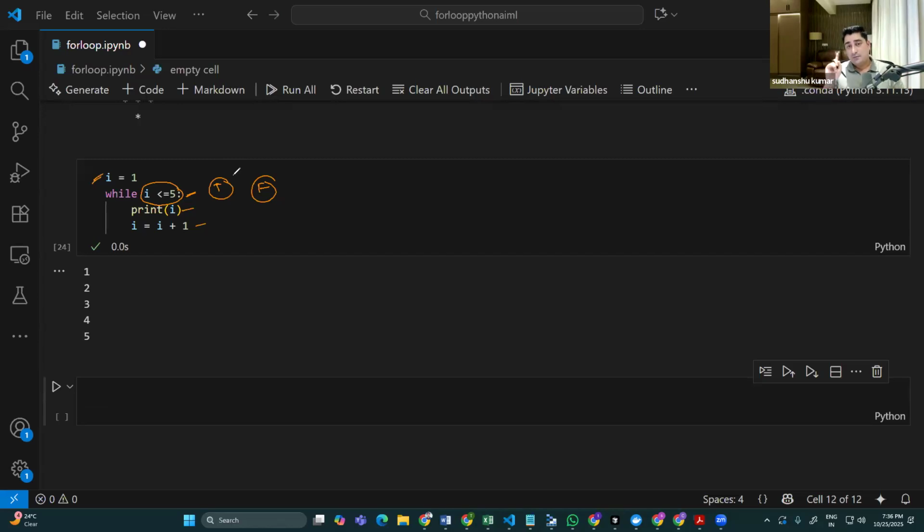But in the case of a while loop, first it checks the condition. For example, here I have written i less than or equal to 5. What is the current value of i? The current value of i is 1. Now it checks: 1 is less than or equal to 5. Yes, so it's true. Now go inside the body. Inside the body we have written print i. Print i means print 1. And then we have the next line of code inside the body.